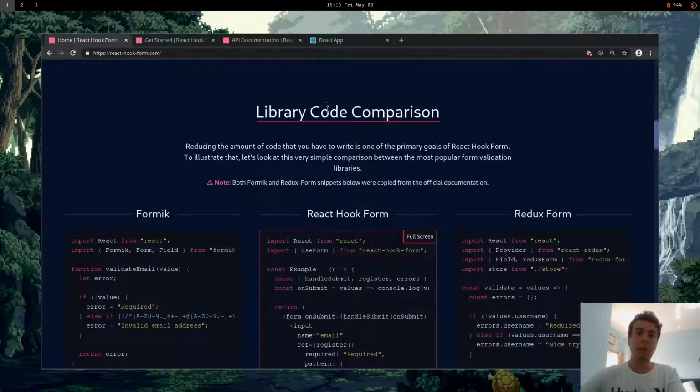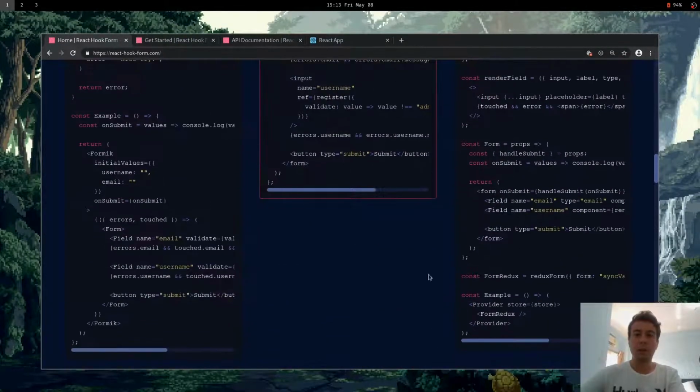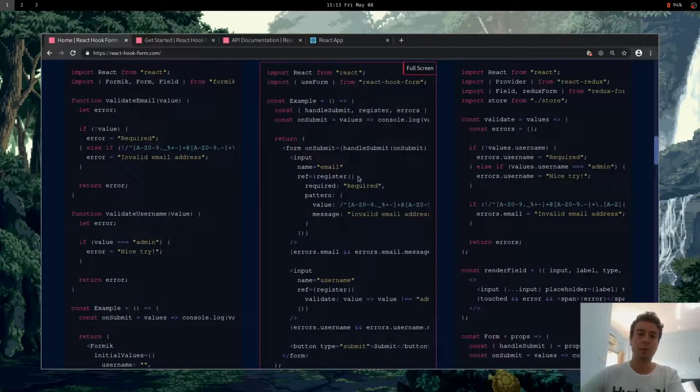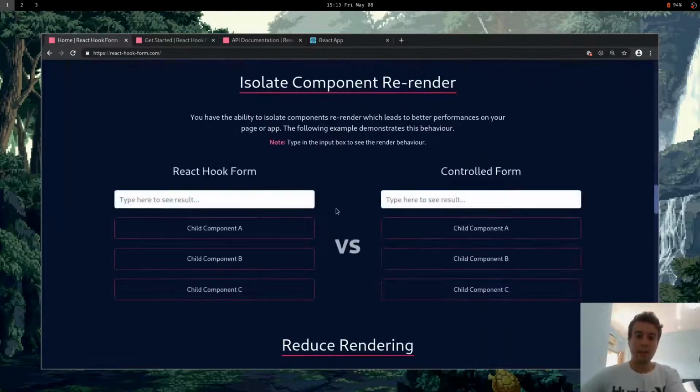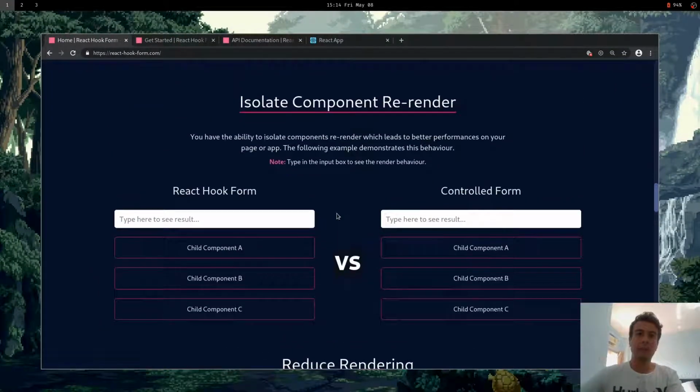Just going down the page, you can see that, first of all, you need to write less code than other form libraries. So just that is saving you some time right there. Rather than typing out all this, you just get this. And it's faster. So it's faster to initially load, and React Hook Form uses uncontrolled inputs instead of controlled inputs.